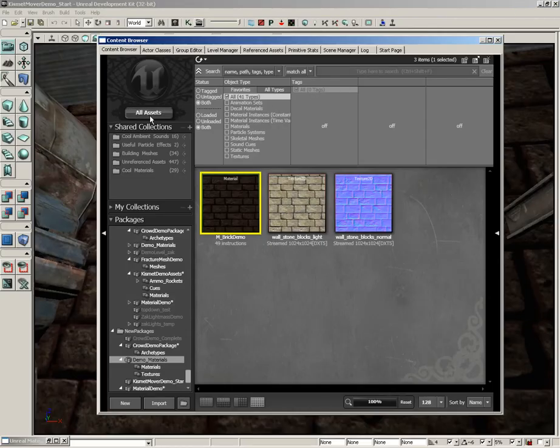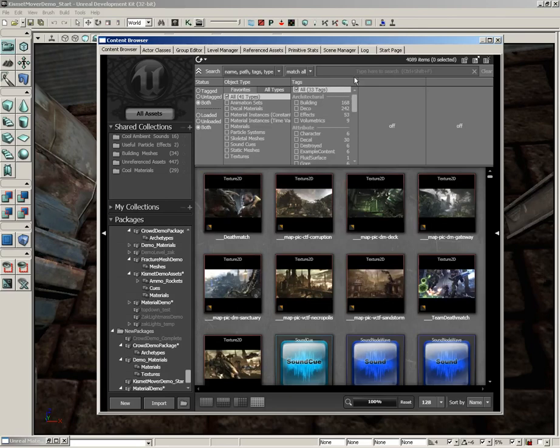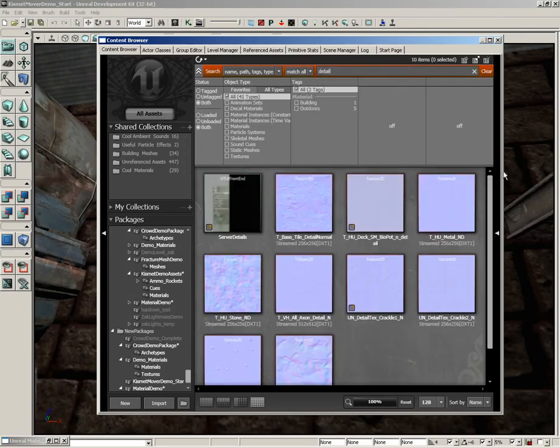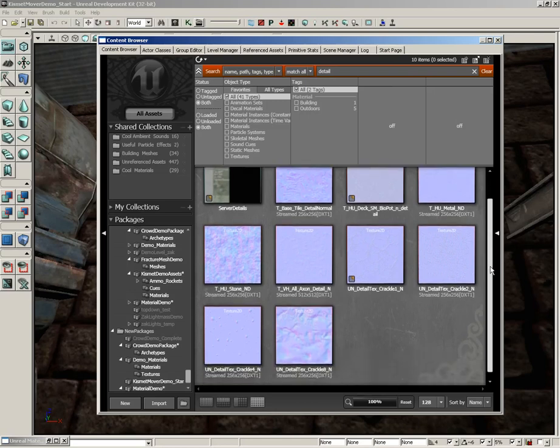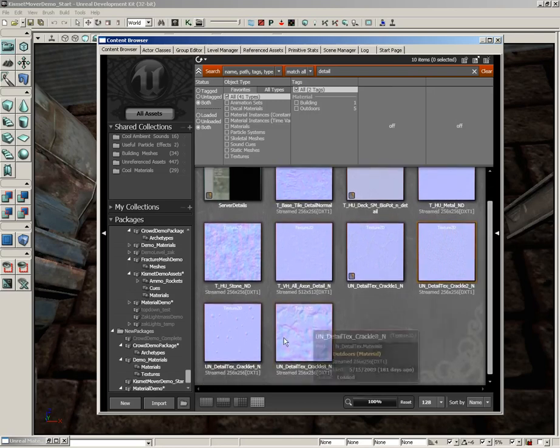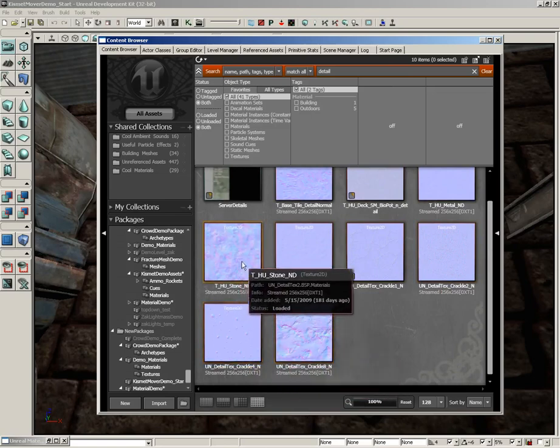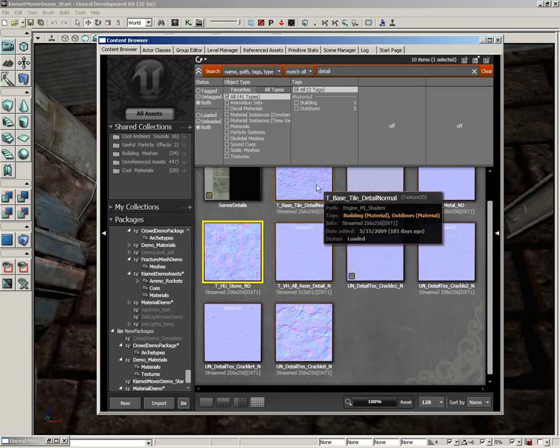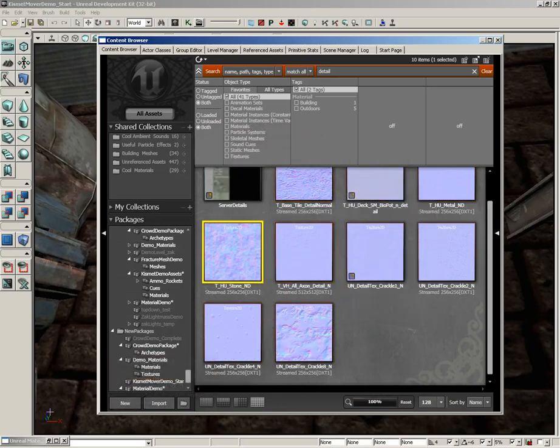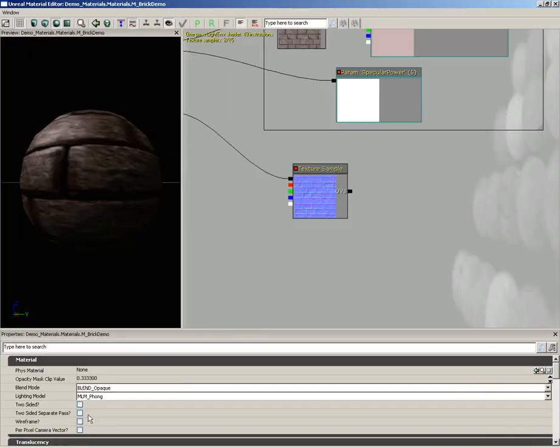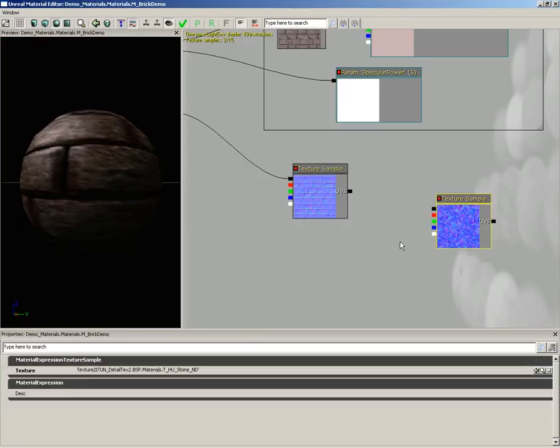Over here inside the content browser, let's search through all assets, and in the search line, I want you to type in detail. And you're going to get a lot of detail normal maps. Now you can pick any one of these you want. If you're following along, you can grab any one of these, it's just fine, but I'm going to grab THU Stone ND. And with that selected, let's go back over into the material editor. I'll hold down the T key and left click, and that'll create a texture sample. So we have two normal maps.